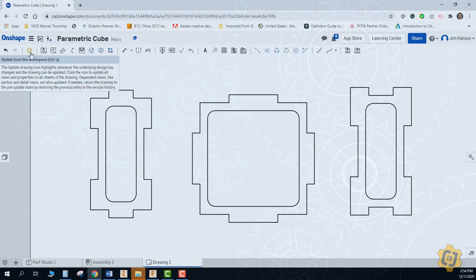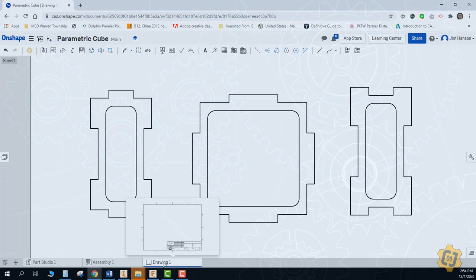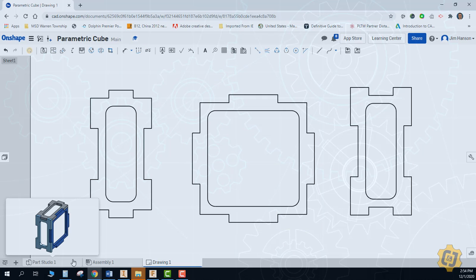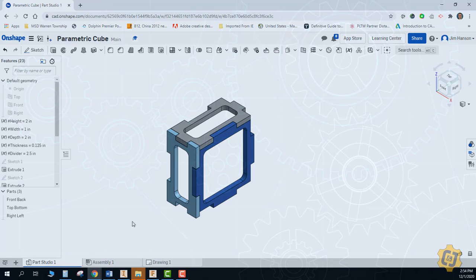Okay, so how to export them? I'll just come down here to drawing. I'm going to right click and I'm going to go to export. And then I can change that from a PDF to a DXF to a DWG, whatever your machinery needs. And that's it. Hope you can now go ahead and create your own parametric components in Onshape.